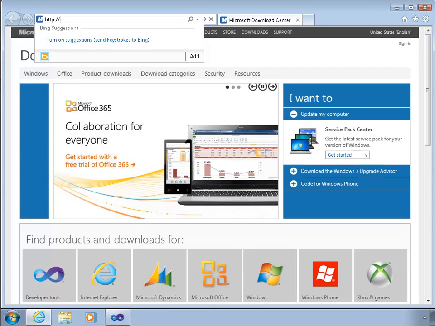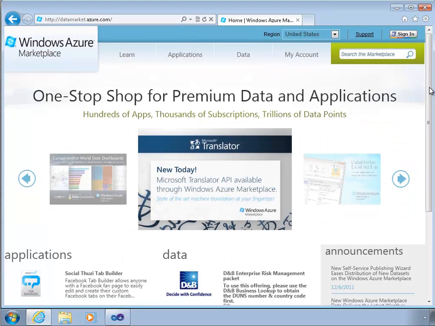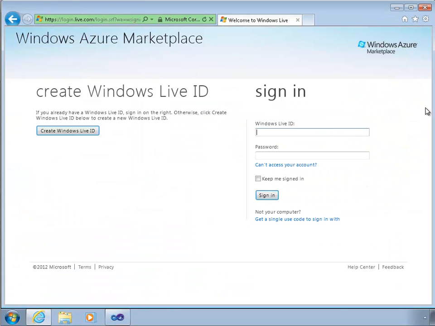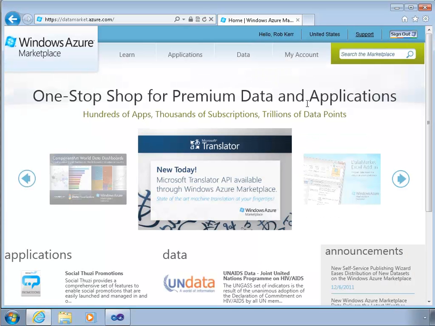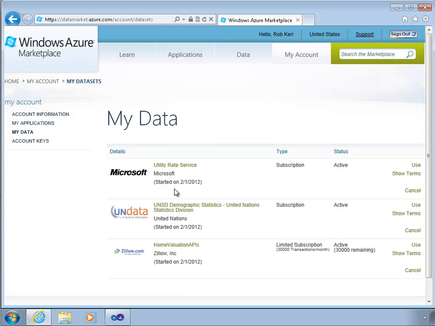So I'm going to browse to datamarket.azure.com. I already have subscribed to a few data sets, so I'm going to log into Data Market here and take a look and see what I have. So if I go to my account and my data, I can see I've subscribed to three data sets here.